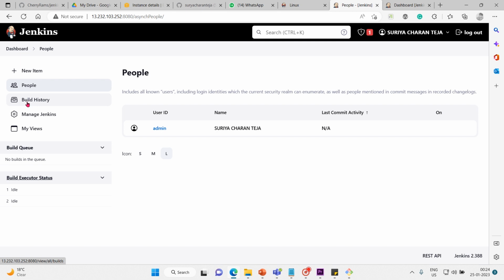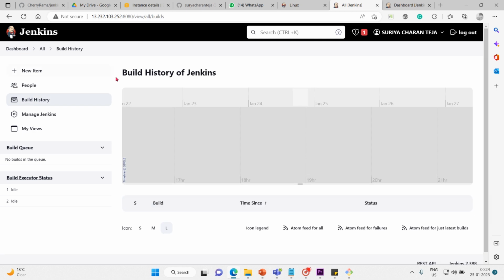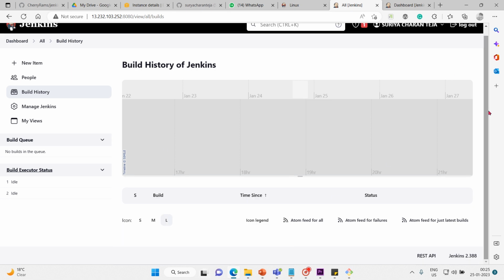Then we have Build History. The next item in the menu bar is Build History. Here you will find all the pipelines that you have built so far, shown in this window. That's the build history of Jenkins.